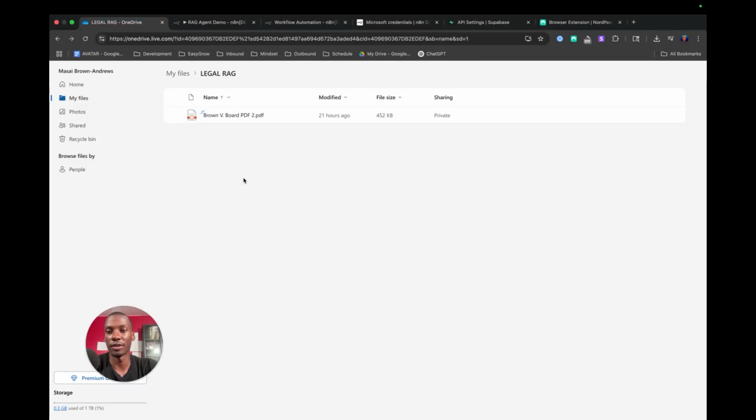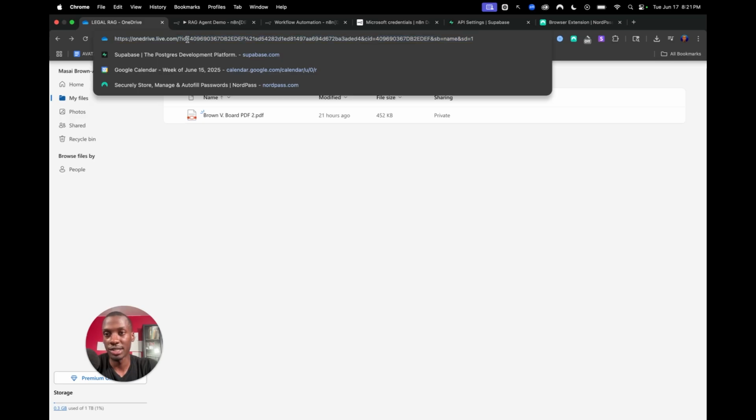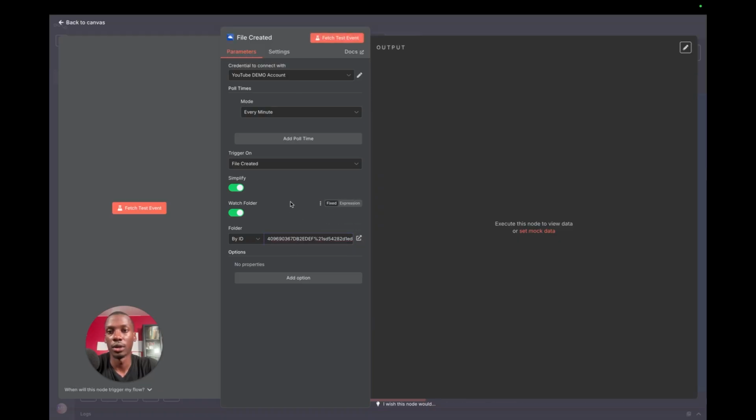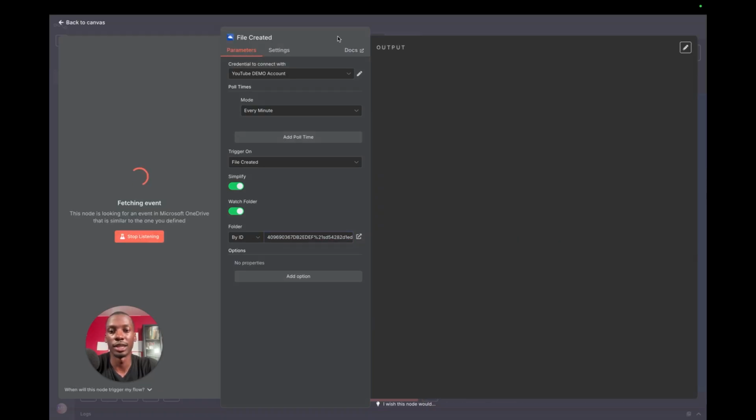And all we're going to do is go back into our OneDrive account. We're going to open our folder, and then we're going to go to the URL. And where it says ID equals, we're going to highlight all the way from the end of the equal sign until this and sign. So we're going to copy all of that, and we're going to put that in here. Just file created, so I should be able to test this now.